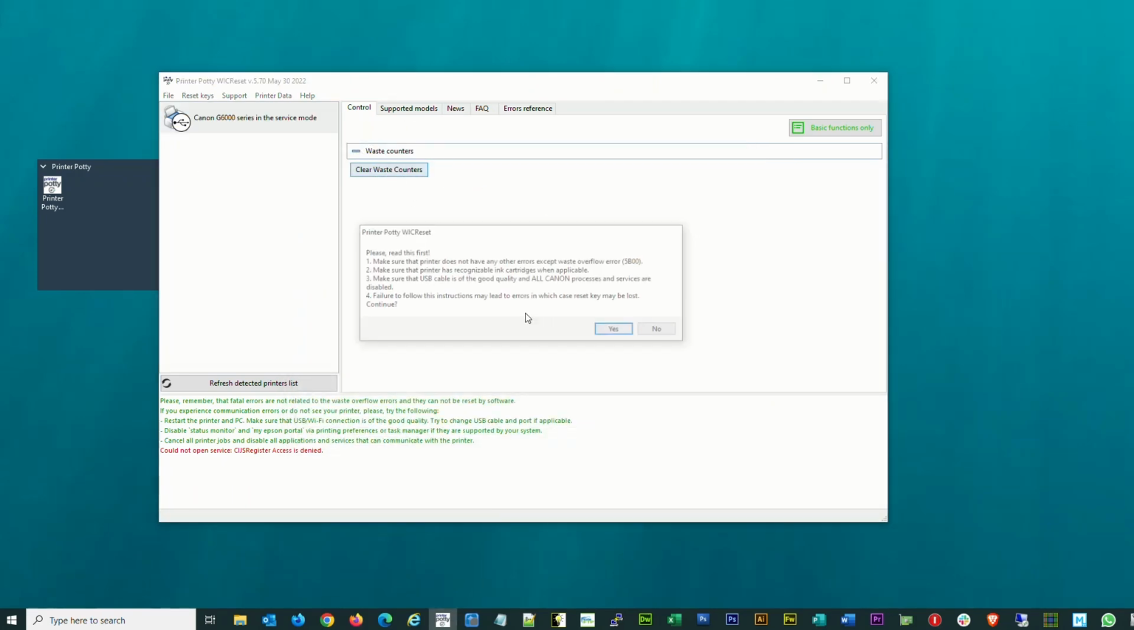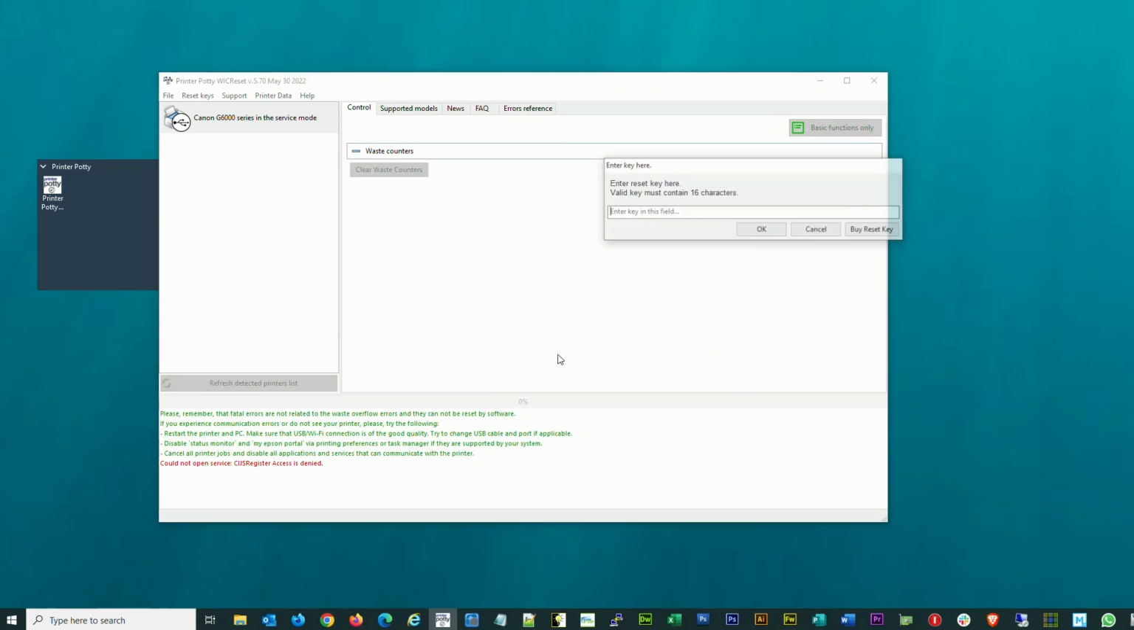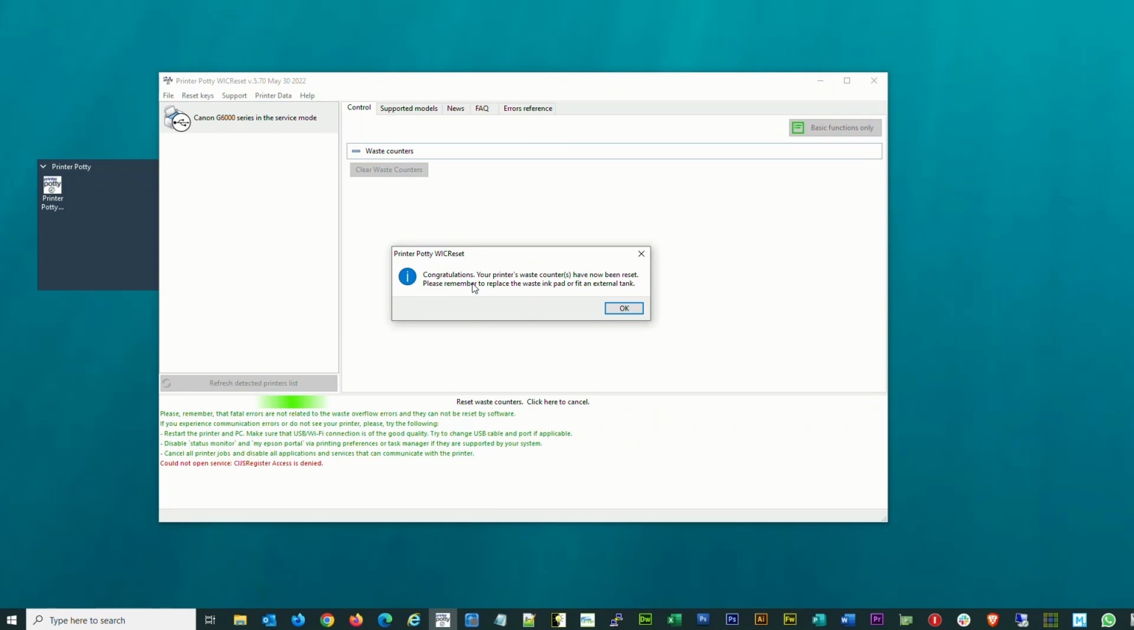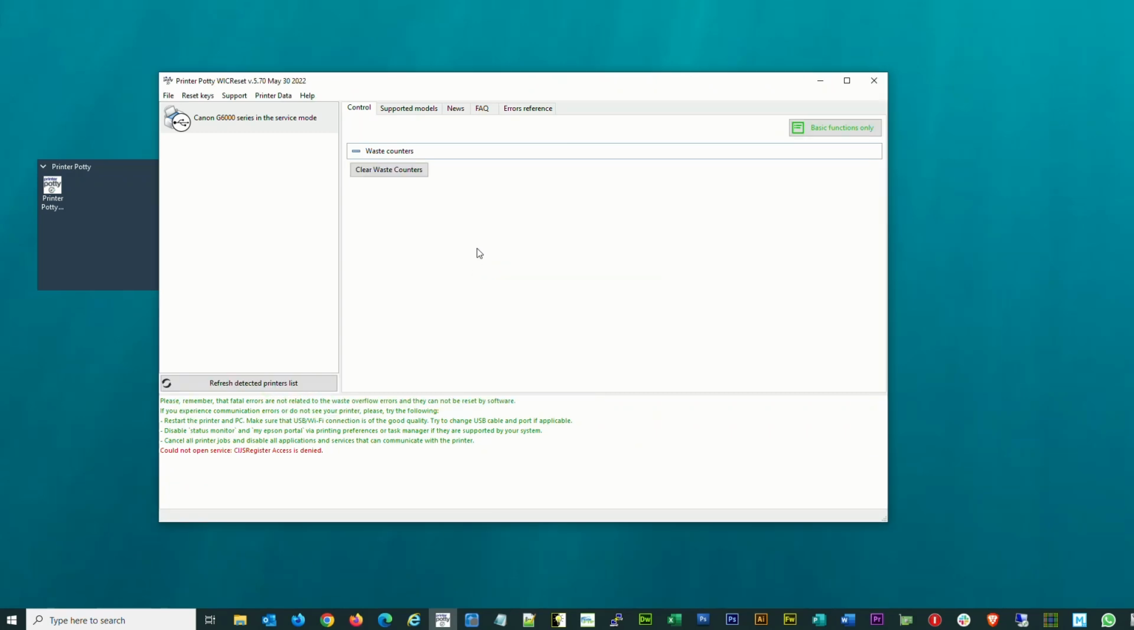Click on there and then clear waste counters. I've already dealt with all of this, so we now click on yes. Input your key, make sure any letters are capitals, and then click okay. Okay, what we need to do now is go back to our printer, turn it off, and then turn it back on again. That was the process for resetting it on a computer.